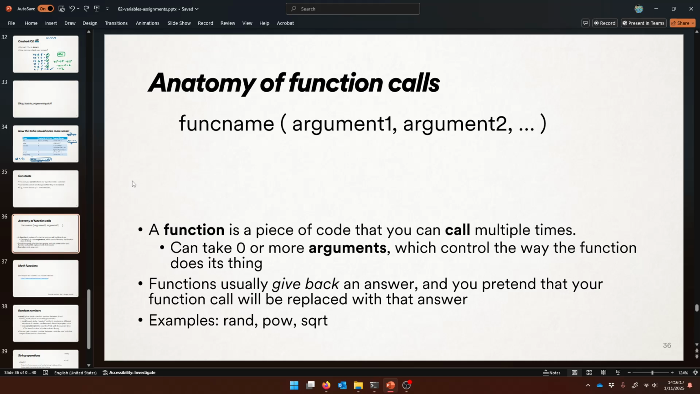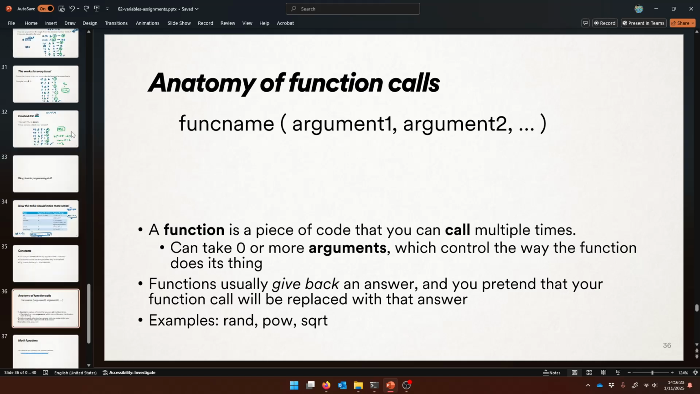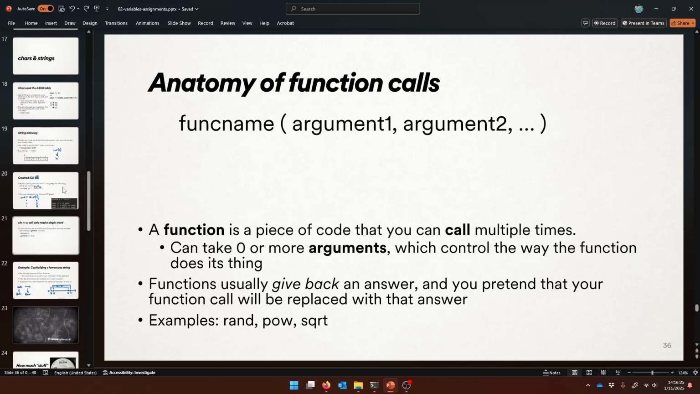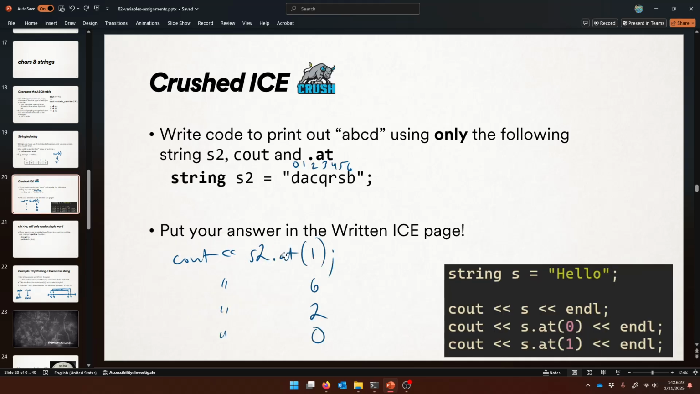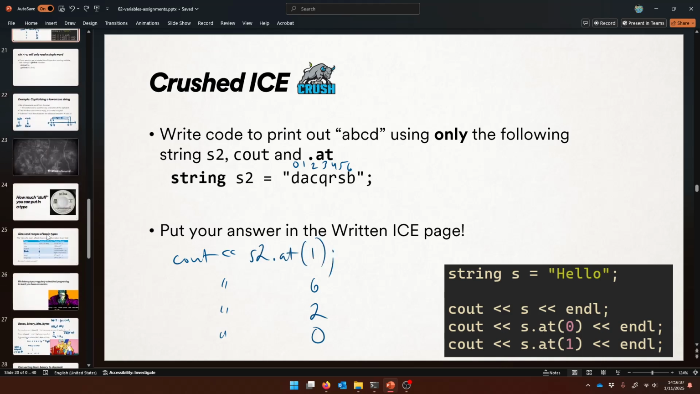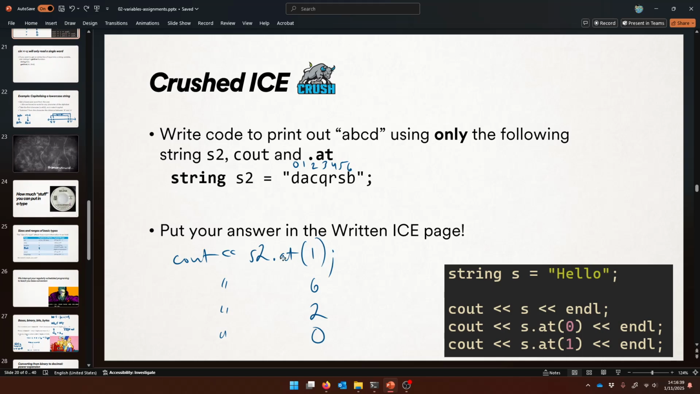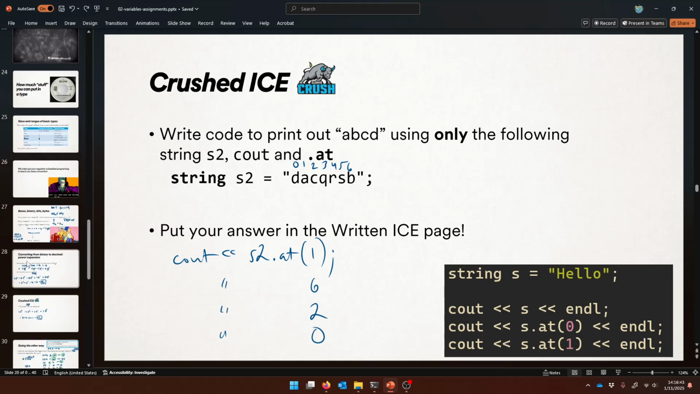Now let's talk about functions, because I showed you this before. We talked about it when we were talking about strings, for example. There are operations that strings know how to do for us, like the .at, for example. That is an example of what's called a function. Secretly, it's called something else, but in essence, it is a function. It's just code that somebody else wrote and made for us to use. It was in the library, right?